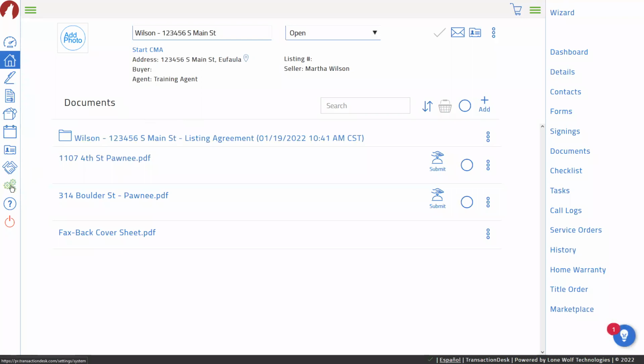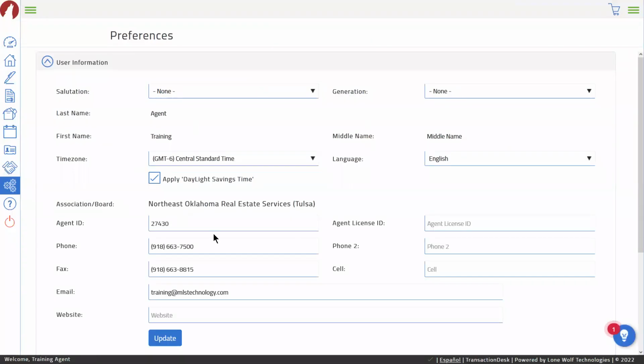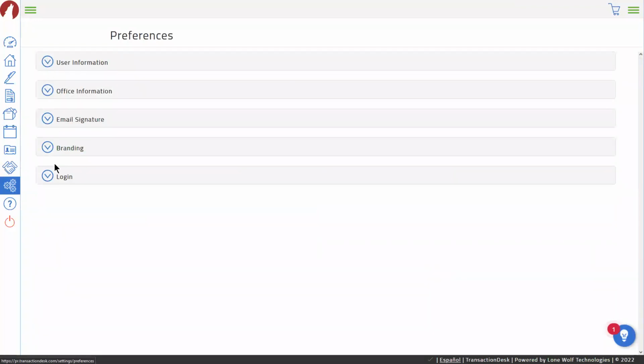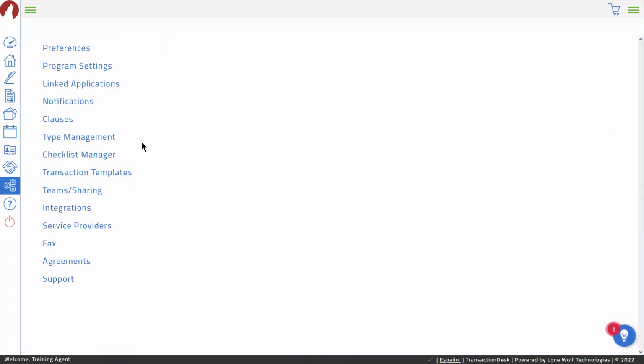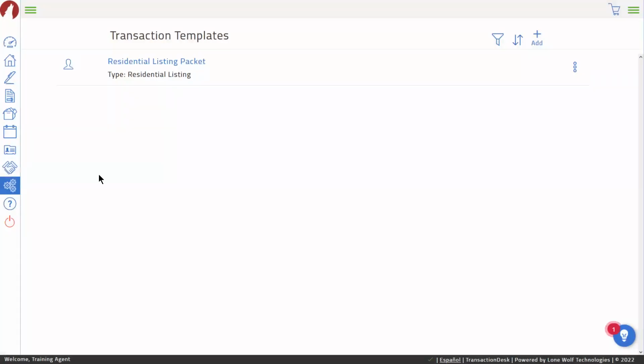Down here at the very bottom left, there's a little gear icon. It says settings. On here, we have the preferences, which is where you guys can check the information that's going to be applied whenever you're going to be signing things. It also has some extra stuff in here if you guys wanted to add in branding and things like that. But on this settings page, there's also the transaction templates. Transaction templates is where we can see any of the templates that we've created, as well as any of the ones that our office has created.